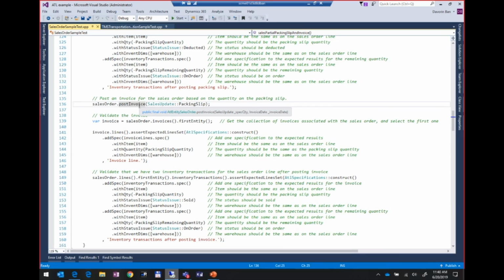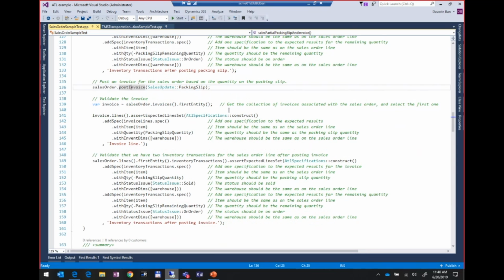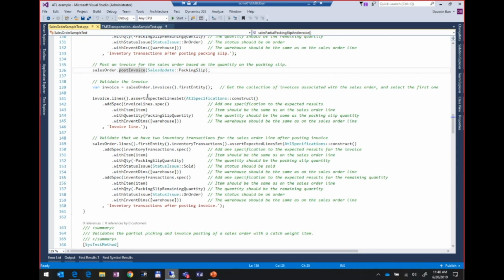Sales update, just like it is on the UI where you specify. You can either put all or packing slip. In this case, we posted a packing slip in from a previous command. So I expect the packing slip quantity to exist, and that's what I want to post on exactly. Then I'm doing the validation.